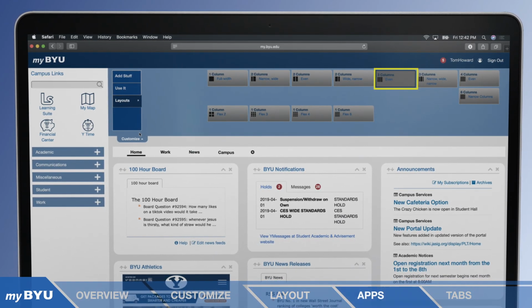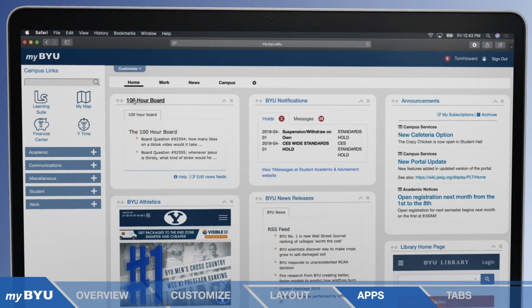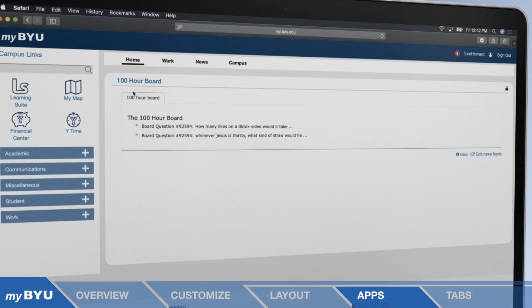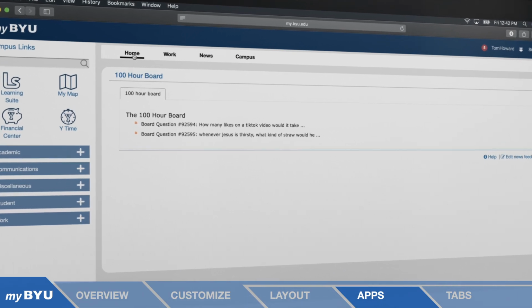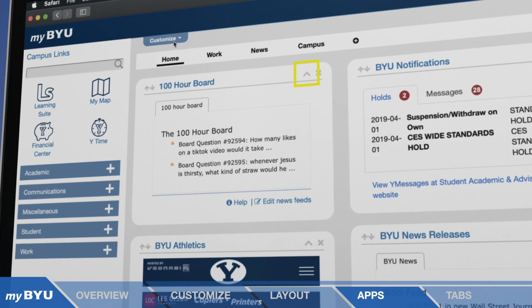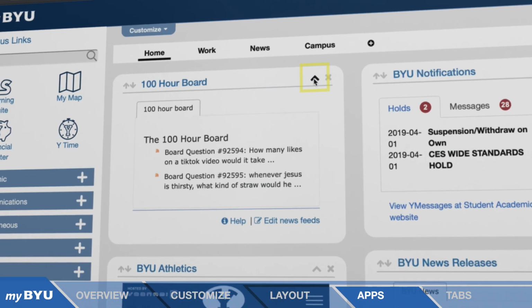Now, let's explore apps. Want to see a larger view of an app? You can maximize any app by selecting the app title. To return to the tab view, select any tab name. To minimize the app, select the minimize icon on the right-hand corner of any app.